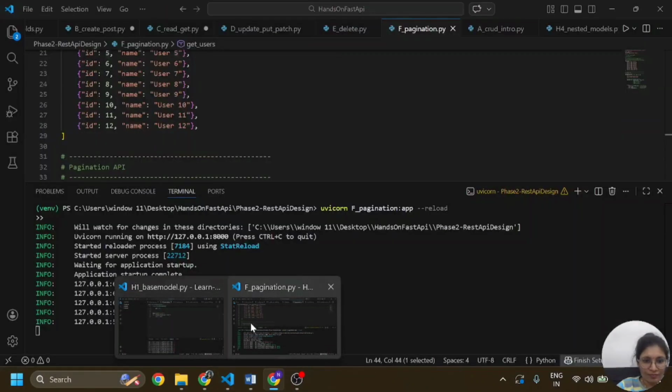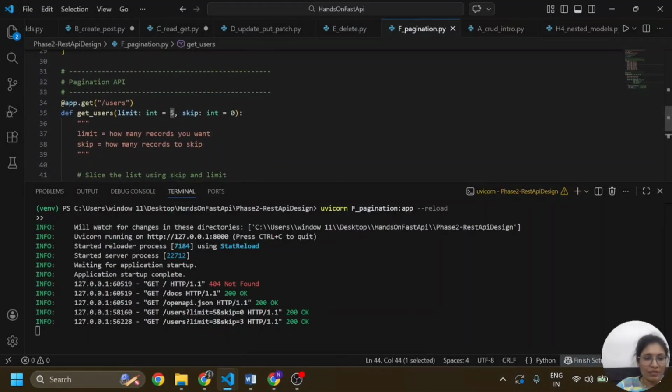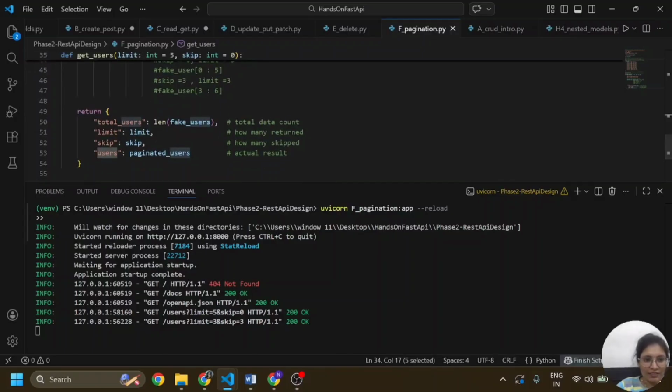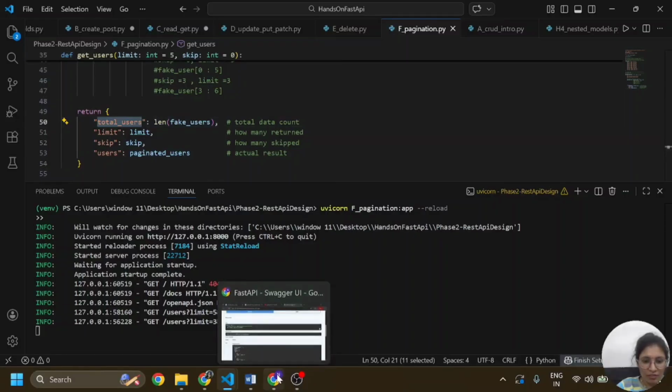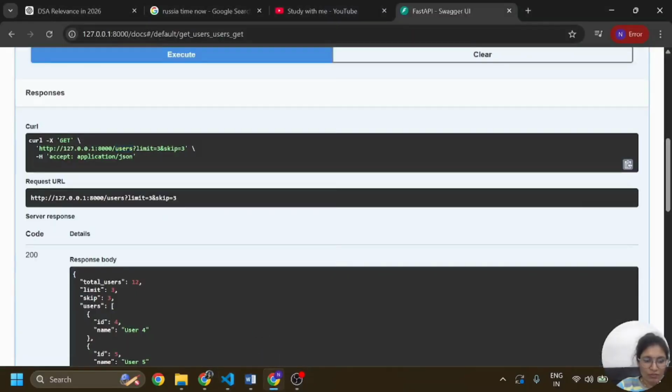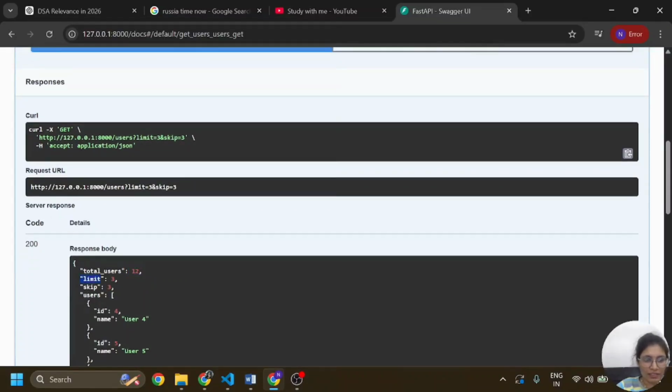Okay, path is user, and I got this limit 5. For example, here you can see limit 5 and skip 0. So here it returns limit and skip, and in the return you can see total users. I already showed you the total users, there are 12 users in total, and limit is 3.